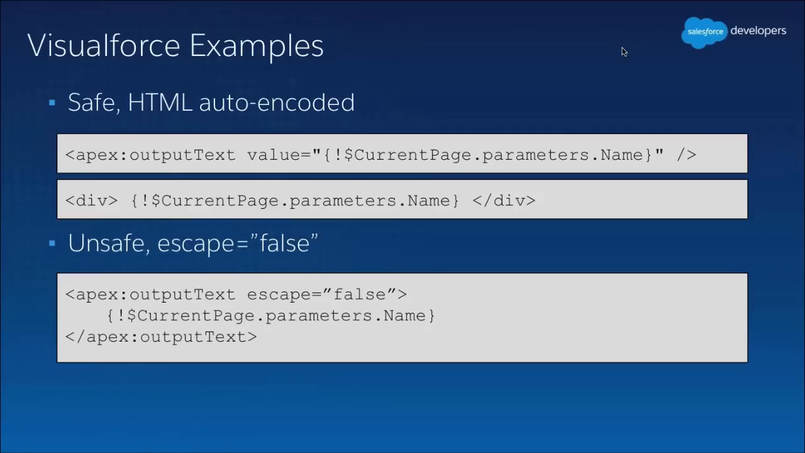However, if you choose to do escape equals false for any reason, say you do need to show HTML for the purpose of the page, you have to escape the user input manually. Because in this case, let's say you have open and close tags, they will be shown as control characters and not encoded properly, and the browser will interpret it as proper HTML code.